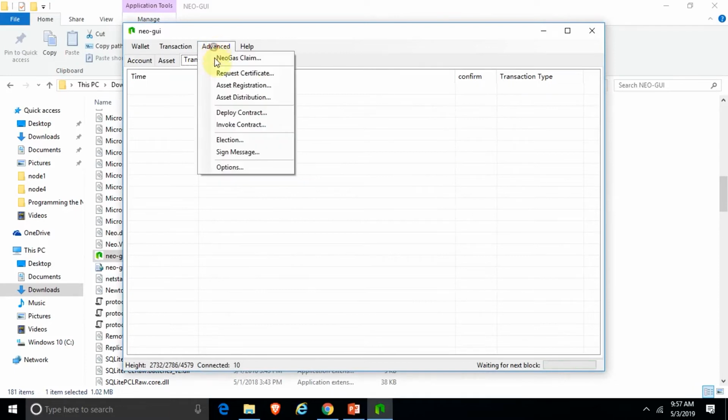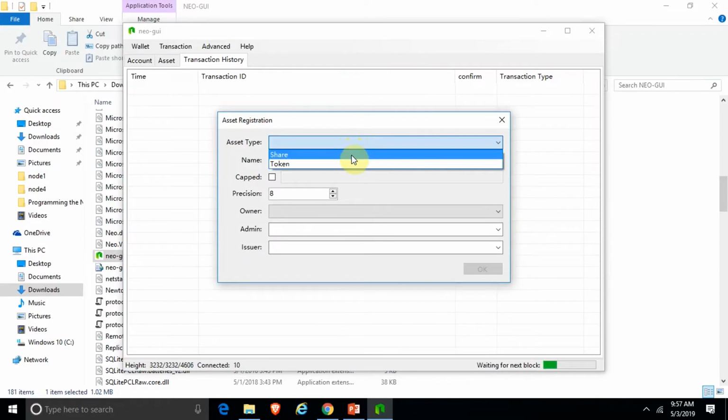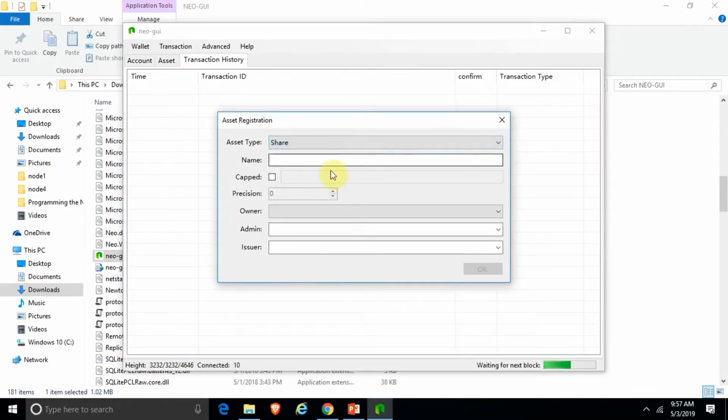We'll explain them as we go. You can see asset registration. We can register different asset types, like a share or a token. For example, if I'm creating a share now, I give it a name, then I give it a captcha. It's just the way we create a token on other blockchains like Ethereum and the rest. So in Neo, you can easily create it using this Neo GUI.